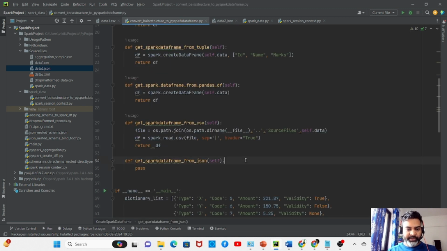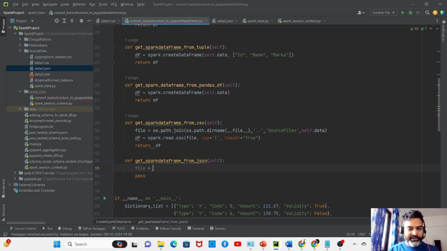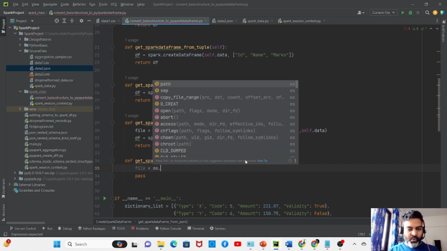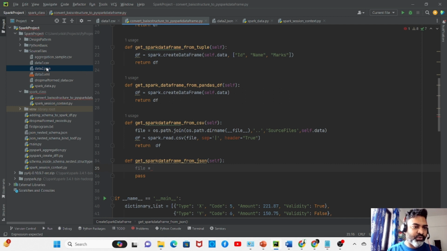So let us write the code. The first thing is we need to get the path of the JSON file. For this, as we had done earlier, we can use the OS module. You already know that this JSON file is stored in the source file folder, and right now we are inside the folder Spark class. First, we need to extract the path for the current file, which is under the Spark class. Once we get this path, we need to go one level up, from Spark class to Spark project, and then append the Spark source file folder and then the data2.json file.